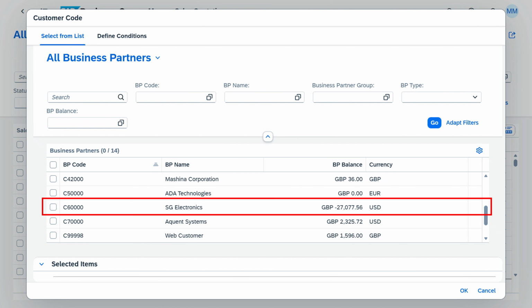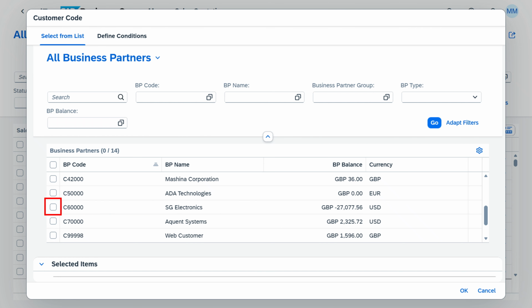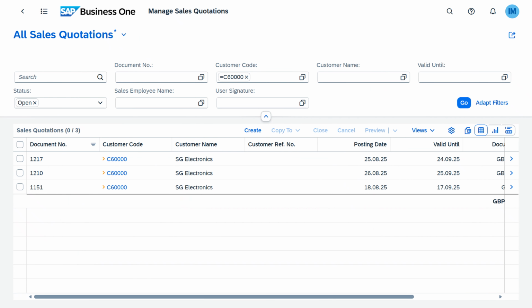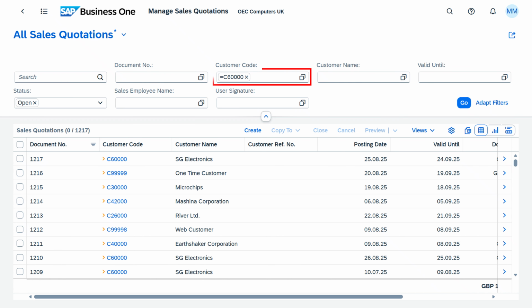For our example, we select the business partner code, or business partner number, C60000. To select the business partner, we check the checkbox before this business partner. We can see the selected items summarized at the bottom. Press OK to apply this selection to the filters on the category page. We now see the selected business partner codes in the filter field.